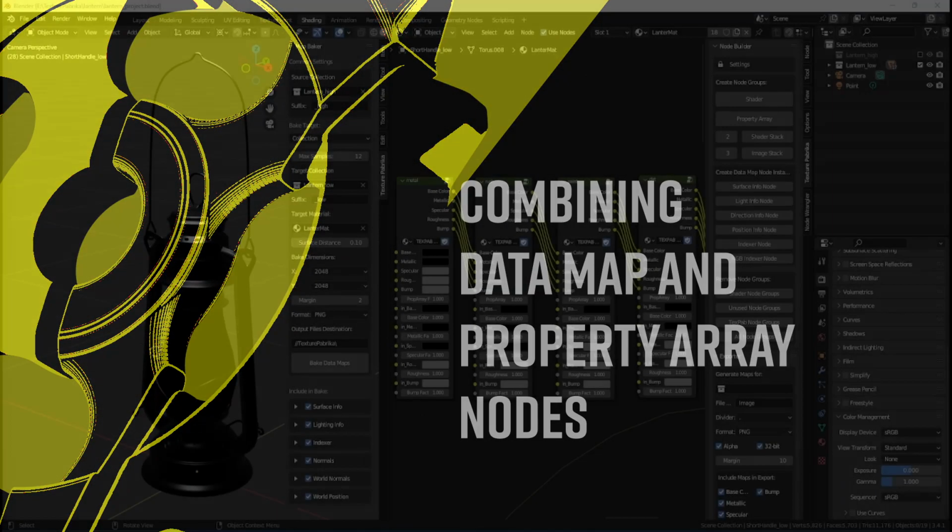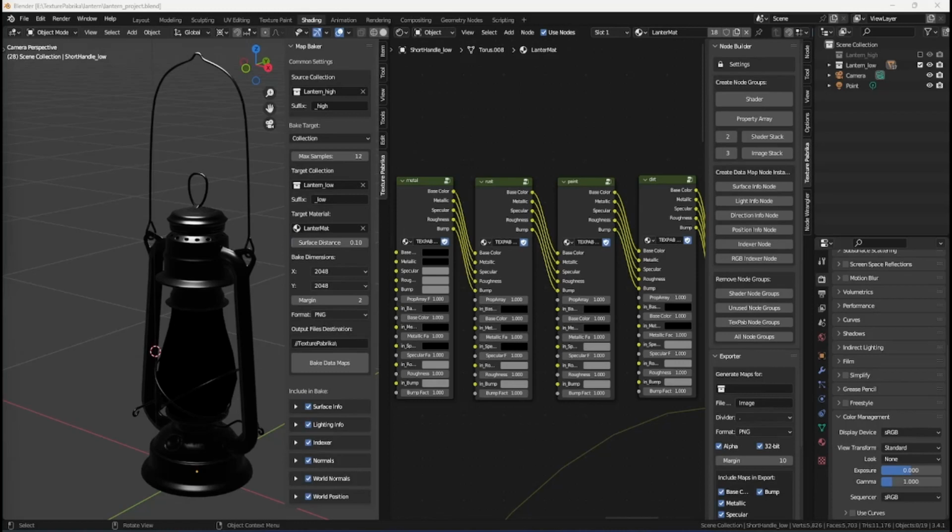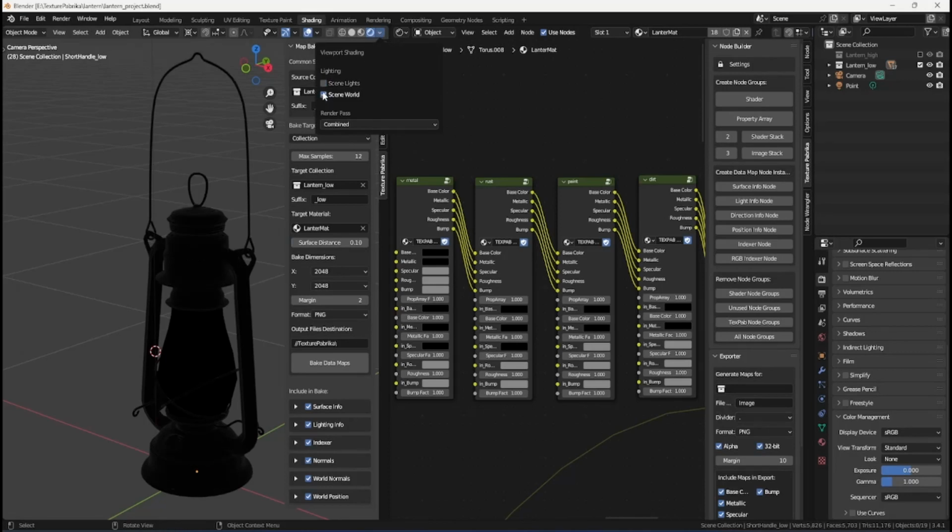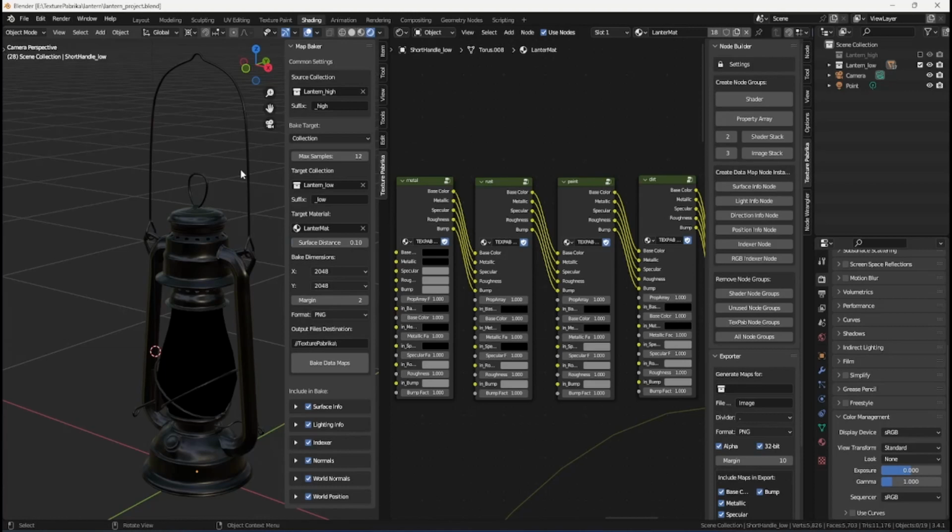All right, now in this lesson, we are going to be detailing out our components, starting with our metal component. But before we do that, I just noticed that we don't have the proper viewport shading settings. So let's head over to our viewport shading settings over here and turn off scene lights and scene world. Now we can start working on our metal component.